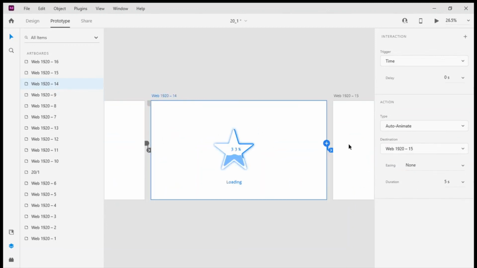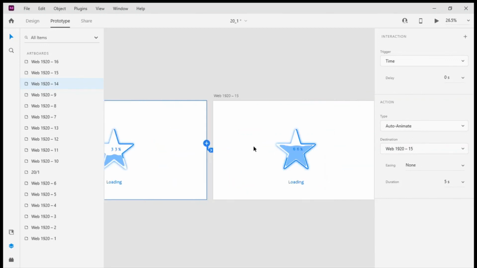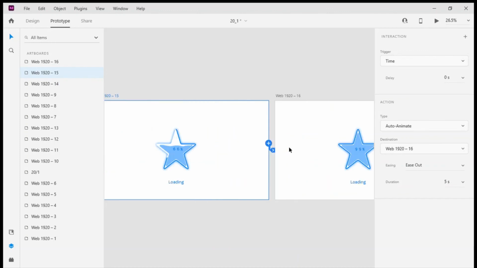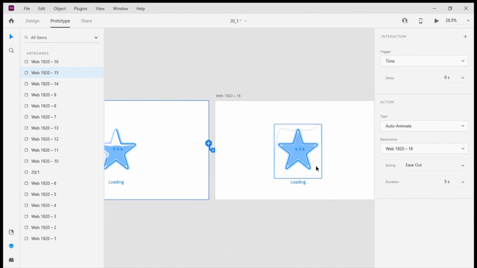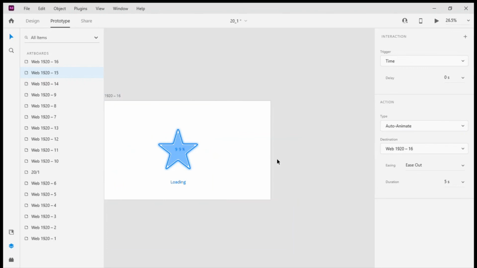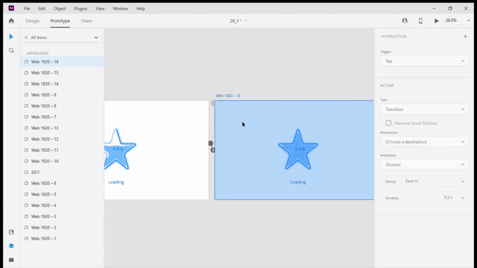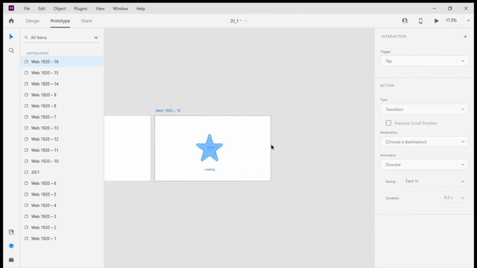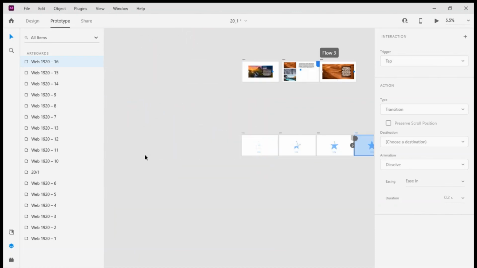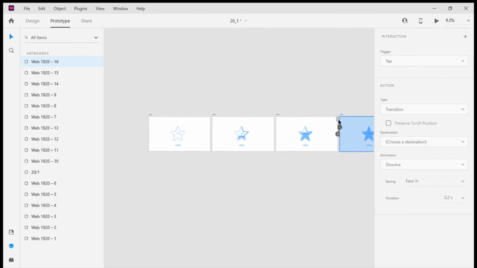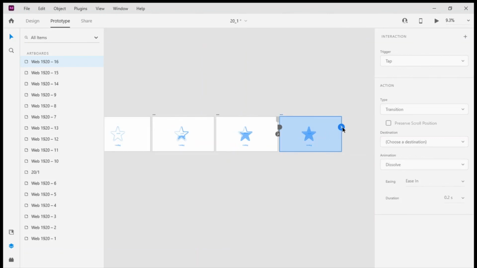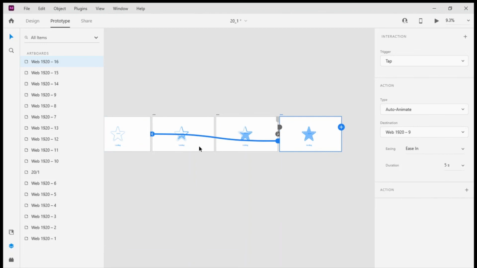And this one has time, easing is none, perfect. This is also time, and this one is ease out since this is the last one. Okay, so I think this should work out. And the funny part that I was talking about, which is the bonus content, was just to connect this back to the first frame, right? So this is our first frame, right? So what I'll be doing now is just connect this to this.